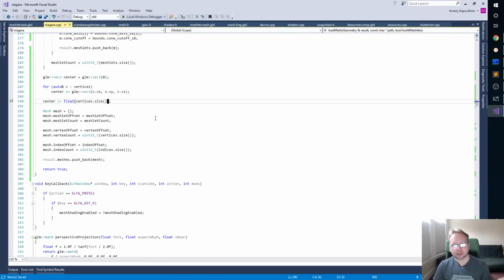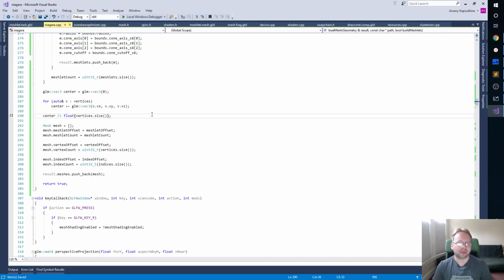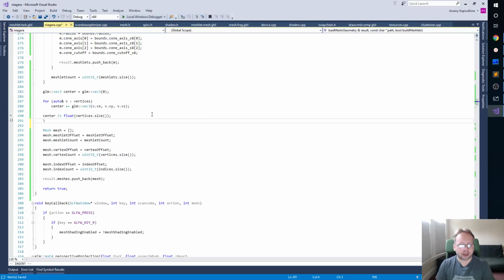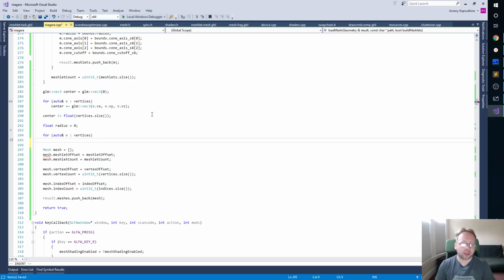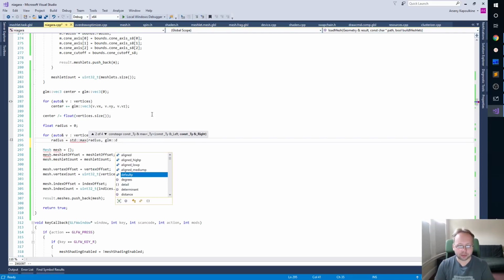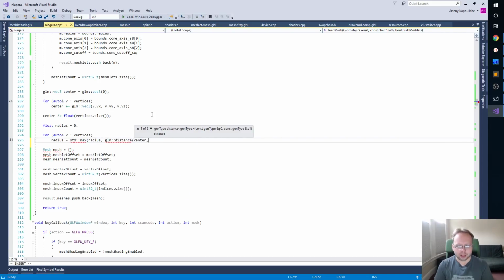Bounding sphere is not necessarily the best way to cull meshes, but for now it will be simpler and less data, and then we'll figure things out later. So then we need a radius, and then we just go through all vertices again, and then we say reduce maximum of radius, and then GLM distance, I think it's called, yeah, center and GLM vec3. Man, it's so nice to have a math library.